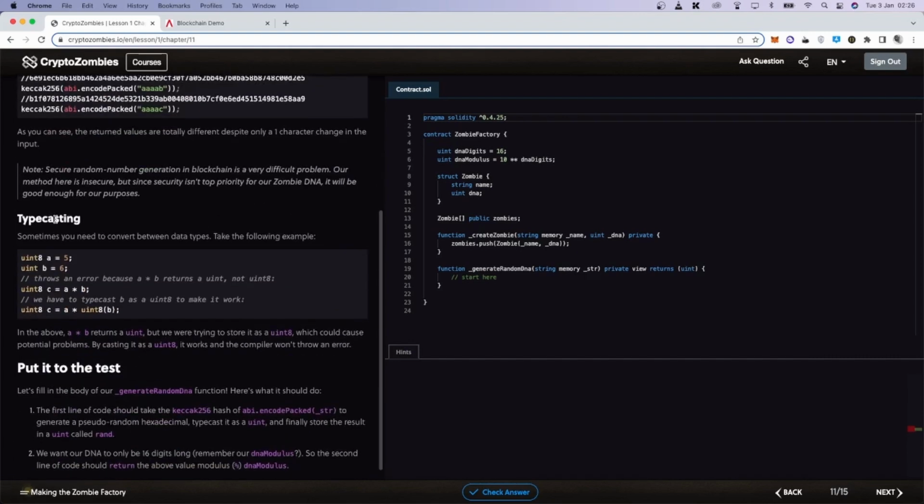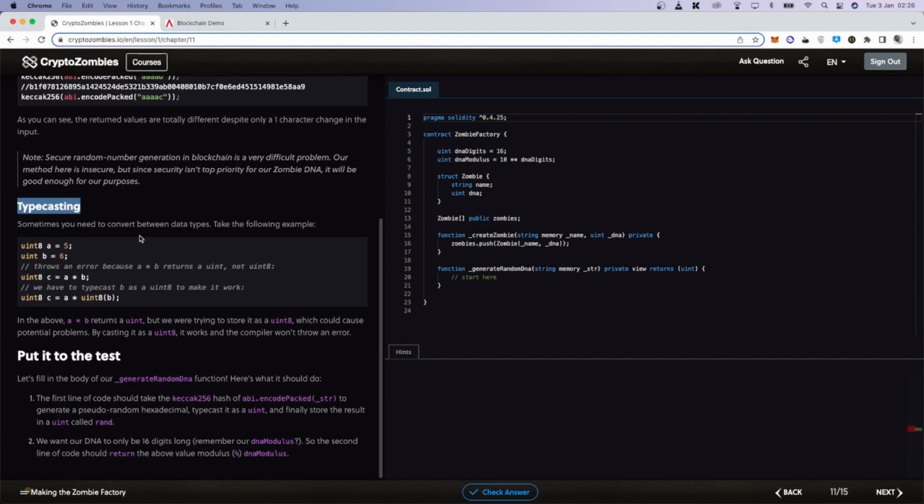All right, typecasting in Solidity. Sometimes you need to convert between data types. Take the following example. Look at this example right here. First, we have a uint value, and it's equal to 5. Secondly, we have a uint8 value, and it's equal to 5. And here we have a uint value, and it's equal to 6. So these two variables are of different data types. uint8 is different from uint.